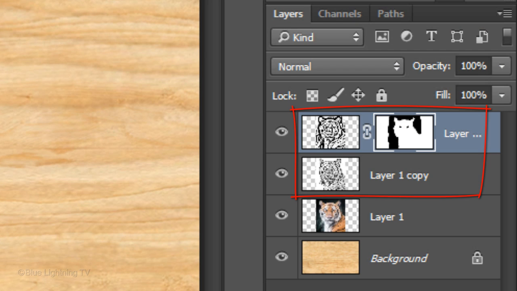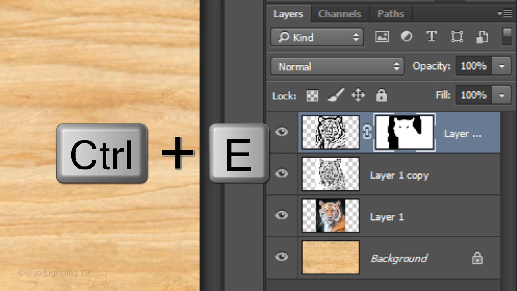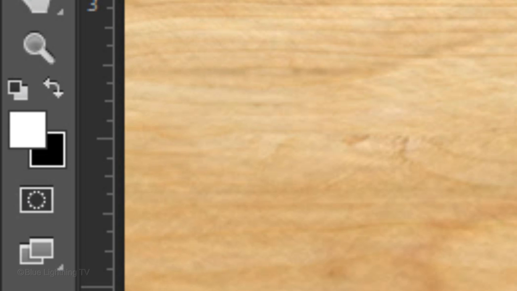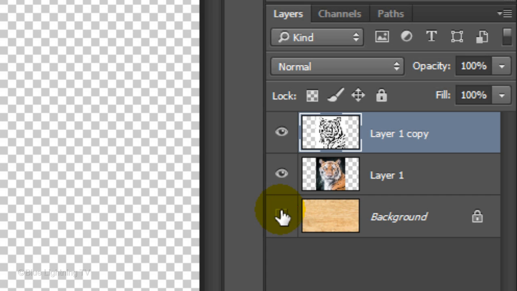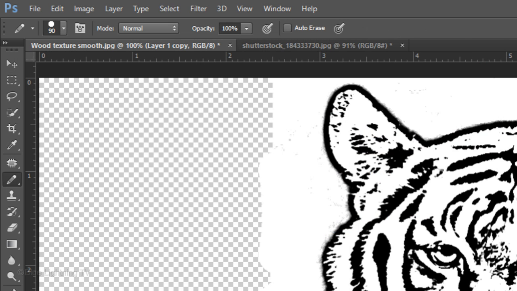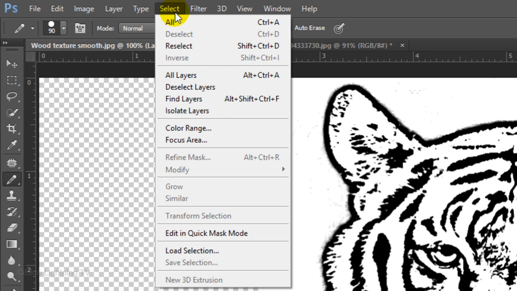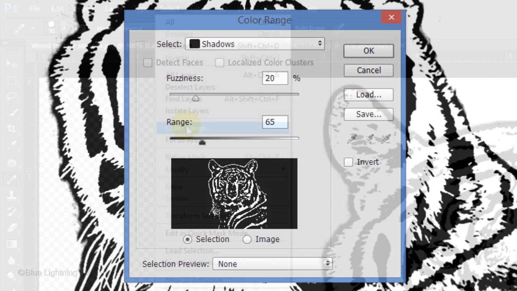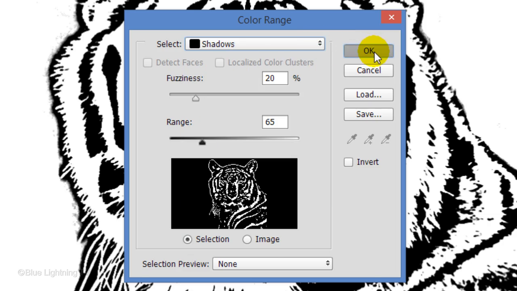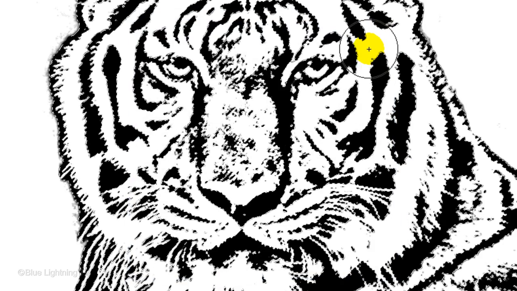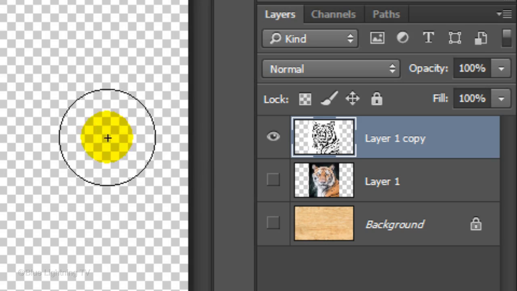Merge these two layers by pressing Ctrl or Command E. Notice that as soon as we merged the layers, the colors inverted again back to where it was before we added the layer mask. Hide the wood background and your original photo. Go to Select and Color Range. Choose Shadows and click OK. This makes a selection of the black areas.